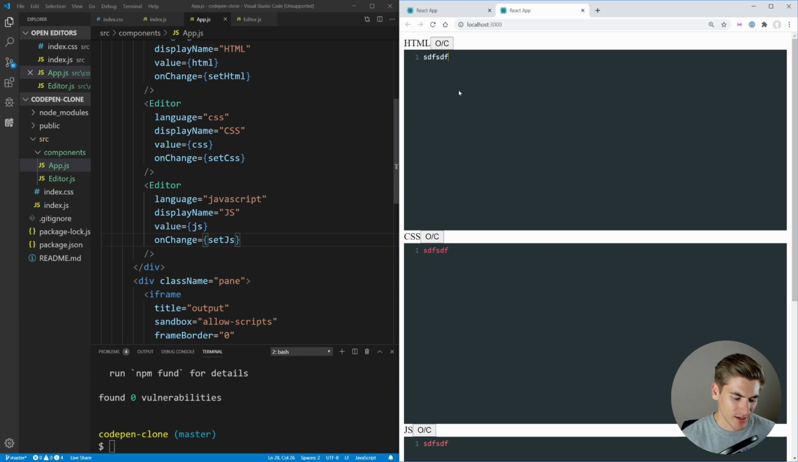And we're getting nice syntax highlighting. For example, if I want H1, something H1, as you can see, we're getting that nice syntax highlighting, which is exactly what we want. We're even getting error linting, which is great.